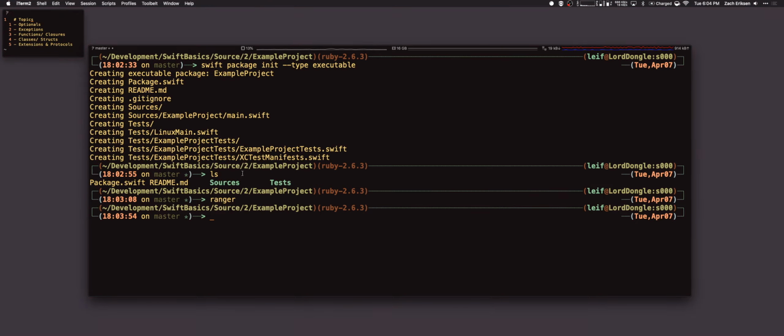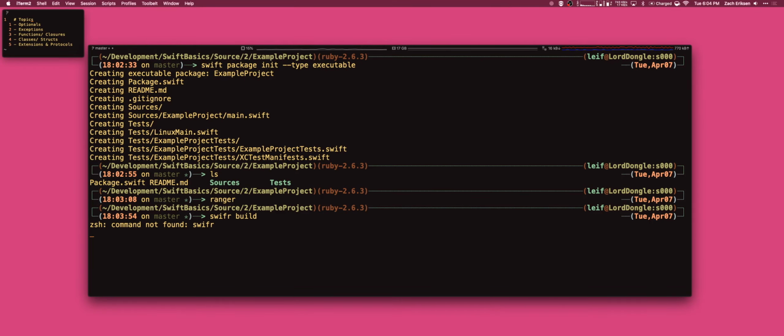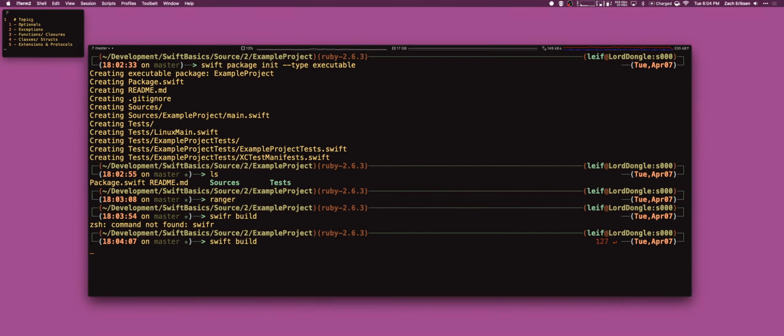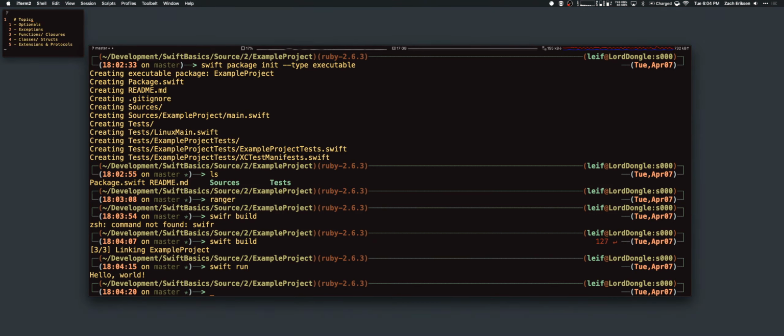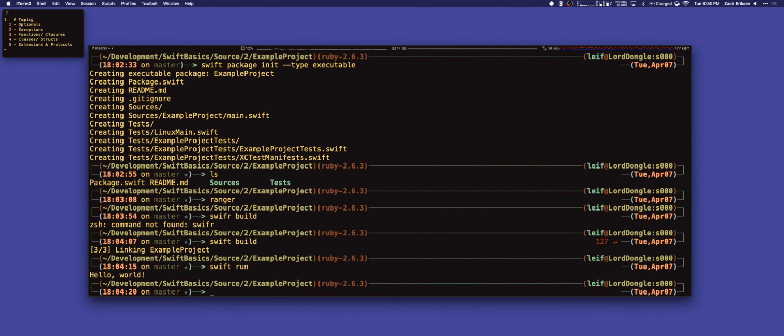Now after that, you should be able to type in swift build. Typing swift build in the project will build the whole project. And now that it's built, I can type in swift run, and it's going to print out hello world for me. So that's a really quick example of the most basic executable Swift package, and this one's the default for you.